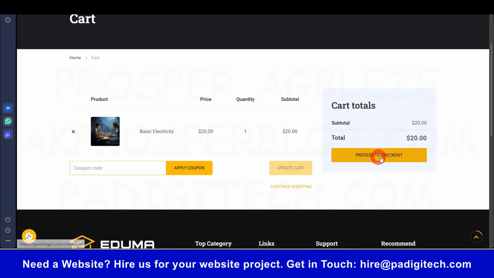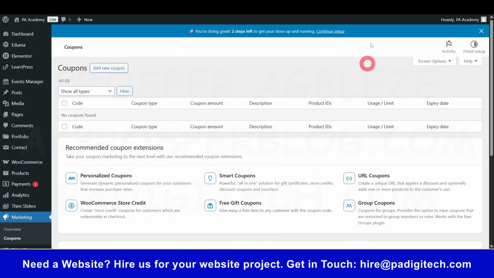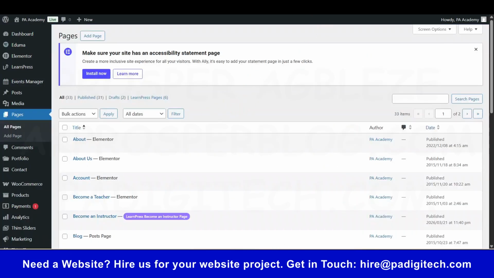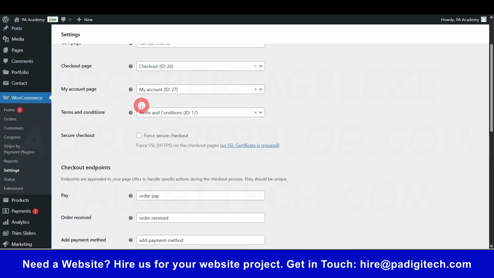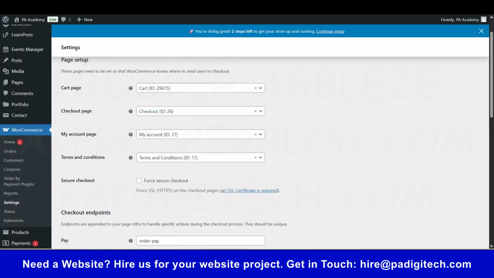So I can go ahead and click on checkout, so proceed to checkout. Now, if you do not do the settings I showed you earlier, even the checkout page will not be accessible. So you need to take note of that.